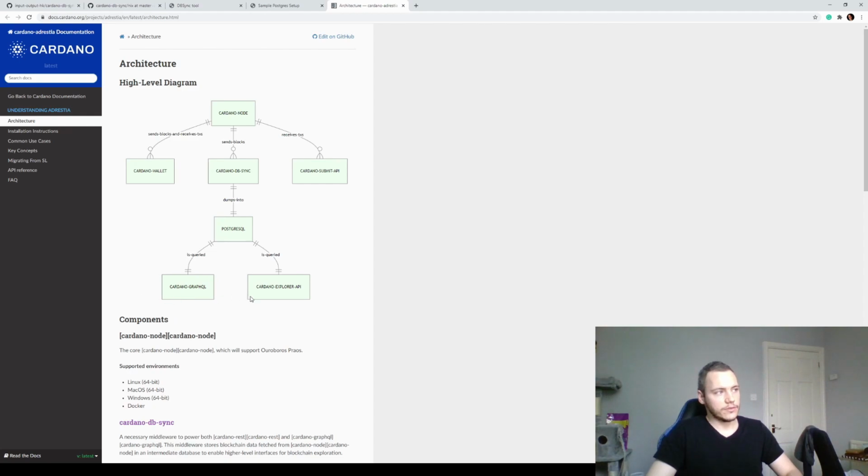Cardano has Cardano GraphQL and Cardano Explorer API. I'm not sure the Cardano Explorer API is maintained anymore, but I know GraphQL is. And I set up GraphQL, and I'm not really a fan of it. So I think I found a better solution, at least for myself, and I'm going to show you that one today. Maybe in the future I'll show you how to build a GraphQL one, but we're going to go with the REST API for a PostgreSQL database.